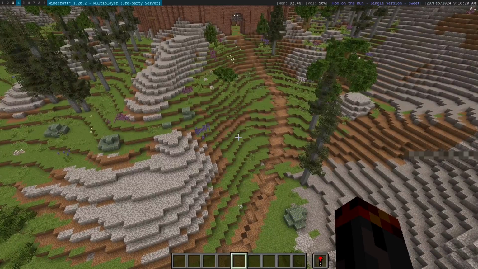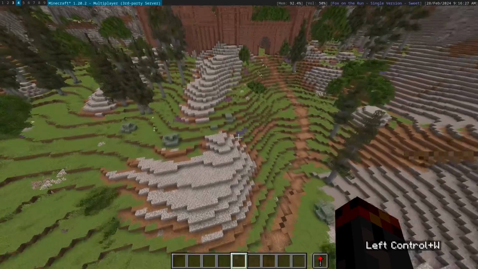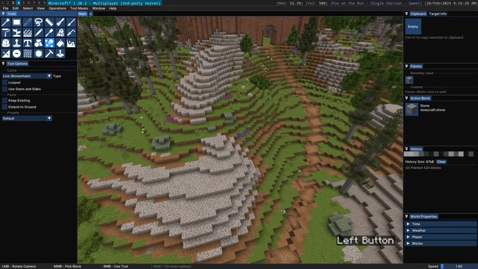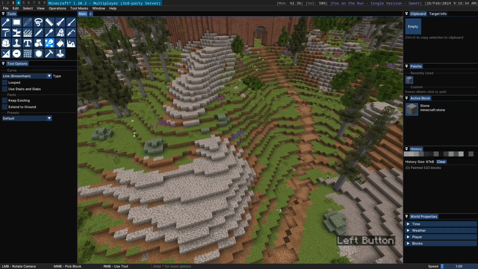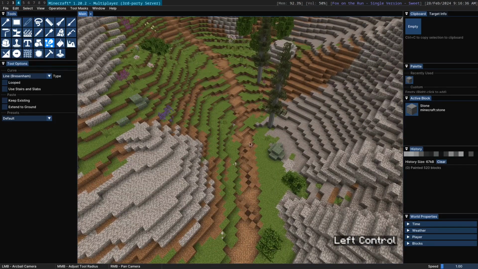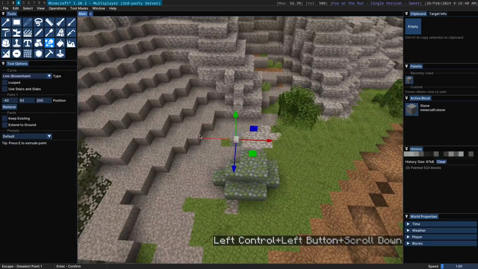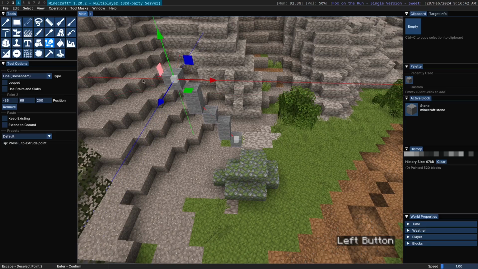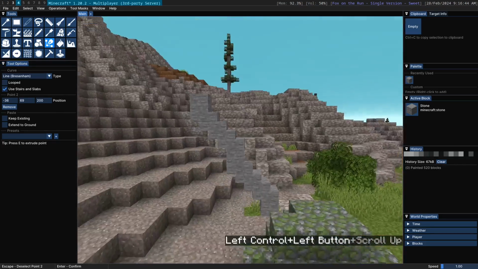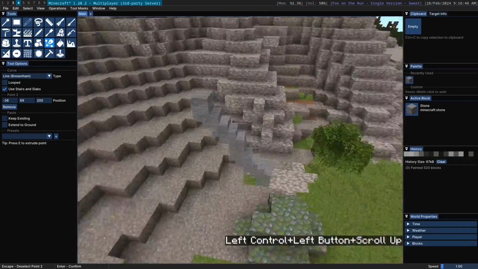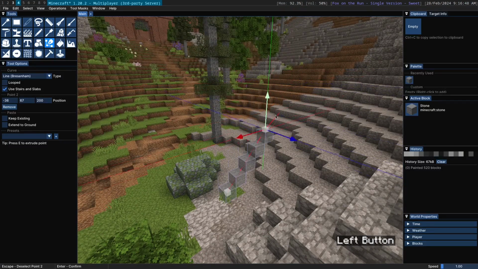The next option here is going to be related to the path tool. There are three options that were added to the path tool. Use stairs and slabs, keep existing, and extend to ground. So first one, use stairs and slabs. If we have, say, let's go from here to here, and we turn on use stairs and slabs, you'll see that now the line that it's drawing uses stairs and slabs, like so. Like this.